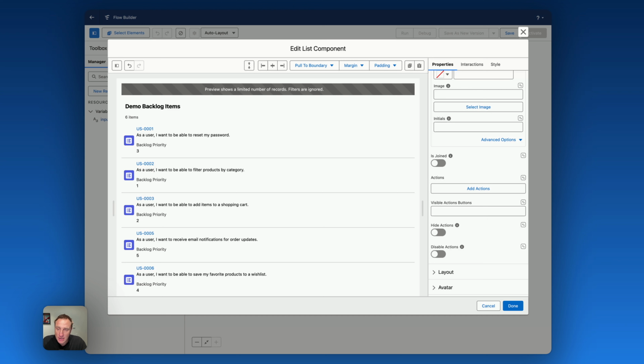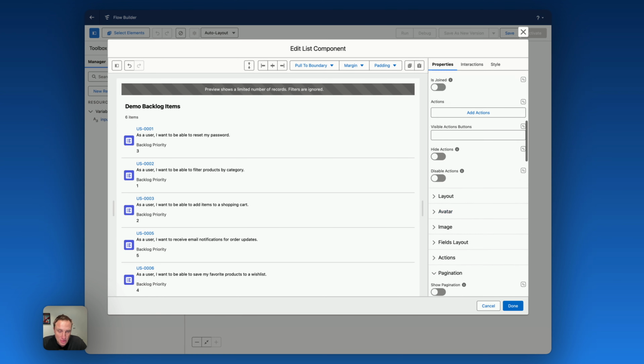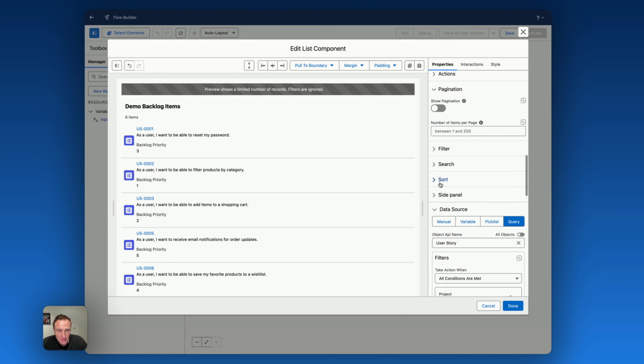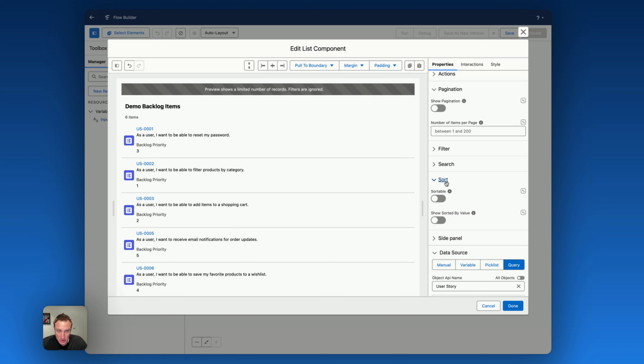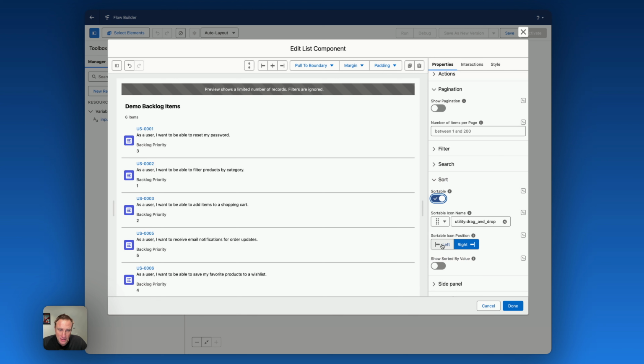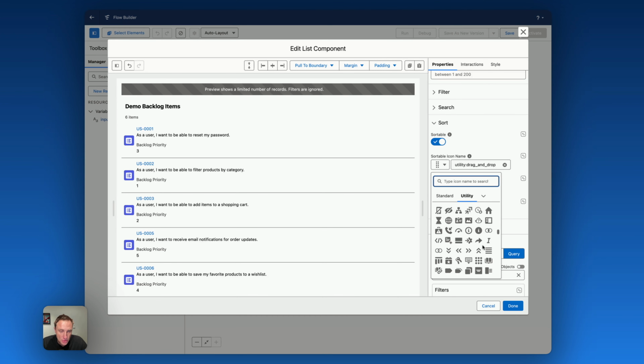Another thing I need to do, I need to make items sortable, or being able to drag and drop items to change the order. And for that, you have a specific setting, which is sort. You expand the sort settings, and you can make items sortable. And with that, you can select an icon you want to display for sortable items. So let's select an icon so users will be able to understand, oh, they can move items using their mouse. So let's pick up an icon. There are a lot of icons available.